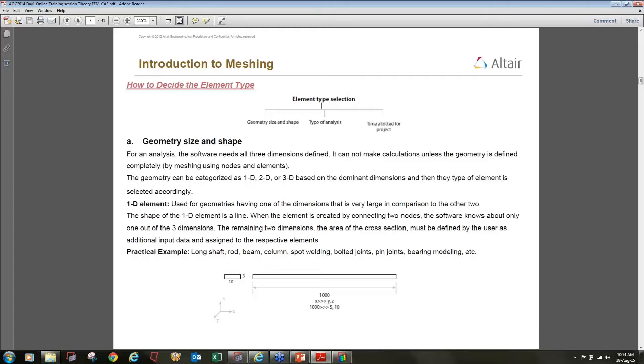The geometry can be categorized as 1D, 2D or 3D based on the dominant dimension, and then the type of the element is selected accordingly. 1D elements are used for geometries having one dimension very, very large in comparison to the other two. The shape of the 1D element is line. When the element is created by connecting two nodes, the software knows only one out of three dimensions. The remaining two dimensions, the area of cross section, must be defined by the user as additional input data and assigned to the respective elements. Practical examples are long shaft, rod, beam, column, spot welding, bolt joints, pin joints, bearing modeling, etc.